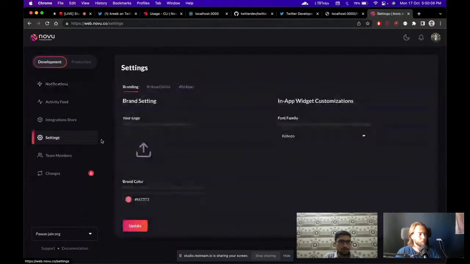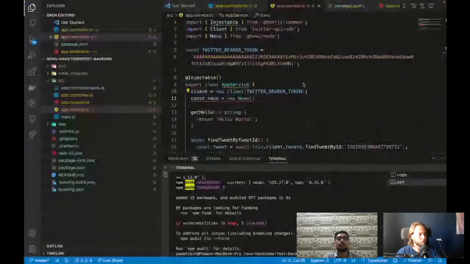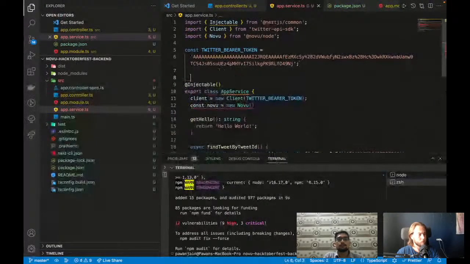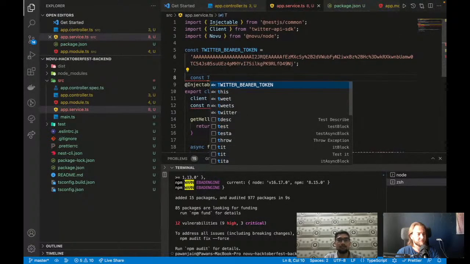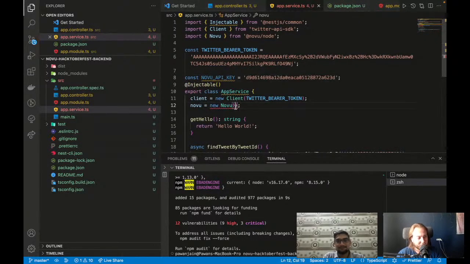if I go to settings, API keys, this is my API key. I should not show my API key in a live stream, but there is nothing to do. There is no confidential thing. Yeah, that's fine. I think you could change it. Yeah, please don't copy his API key, all right, guys?